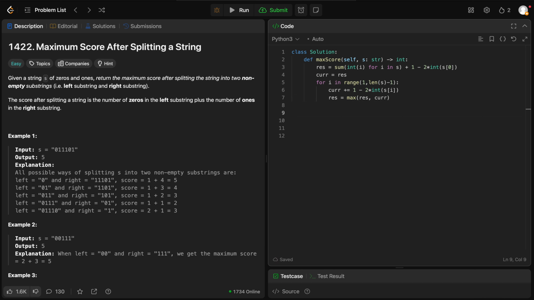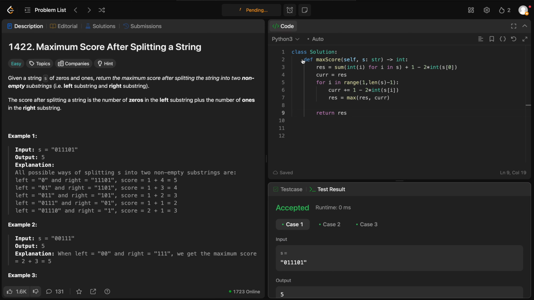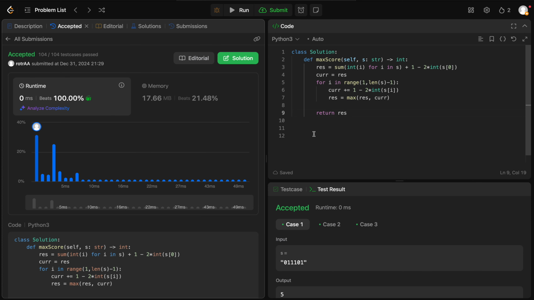Okay, and the last thing we have to take care of is, or that's actually it. Yeah, it seems it's all. Let's just return res and try it out. So it's accepted and it works.